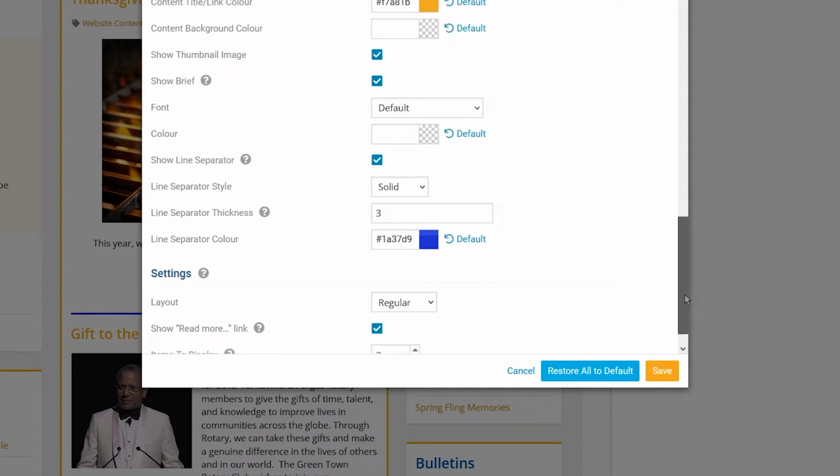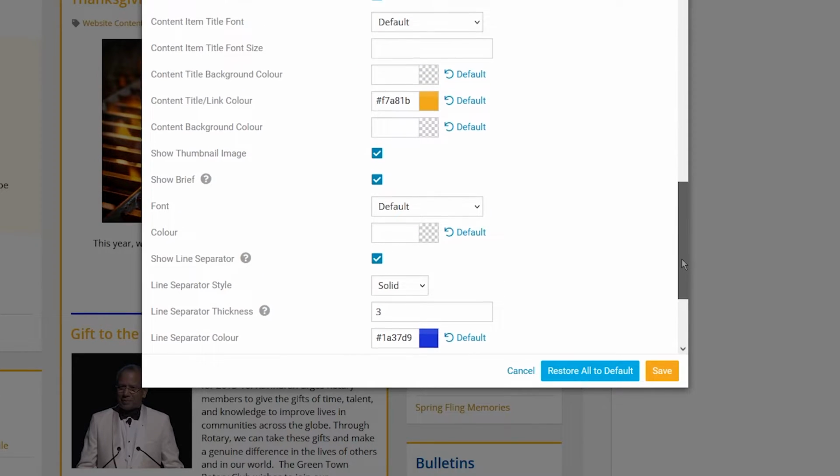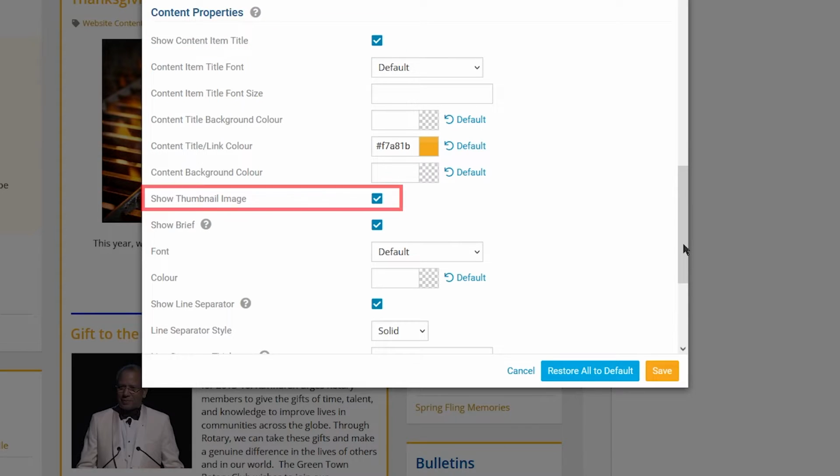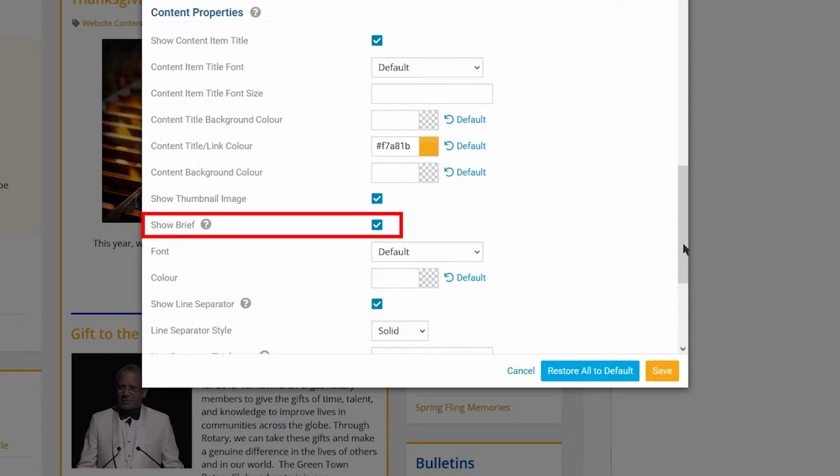You will also see some additional properties under Content Properties, such as the Show Content Item Title, which will show or hide individual story titles, Show Thumbnail Image, which will show or hide the story's thumbnail image if one has been uploaded, and Show Brief, which will show or hide the story brief section of your story.